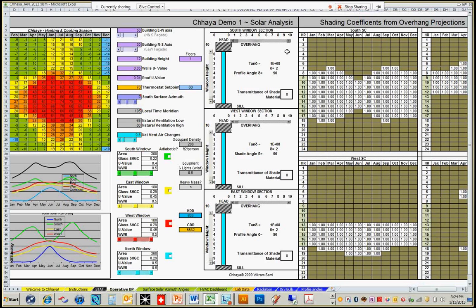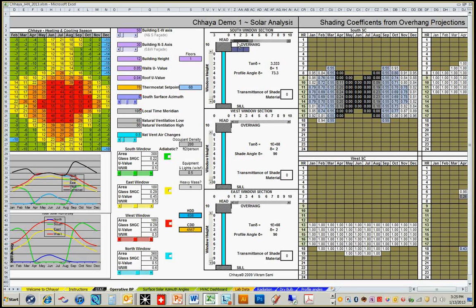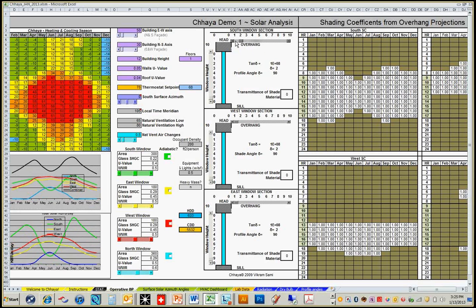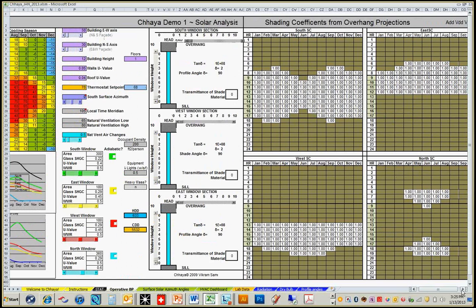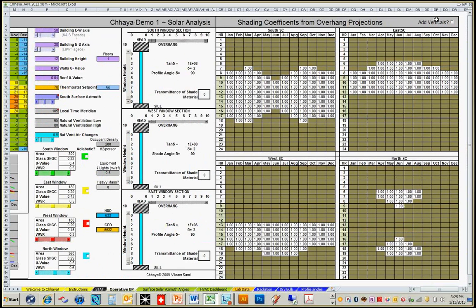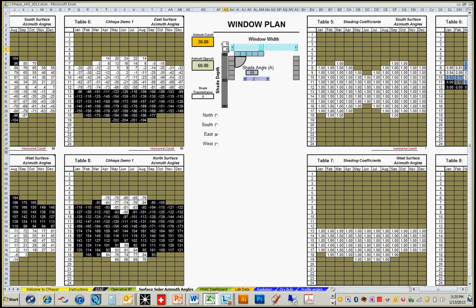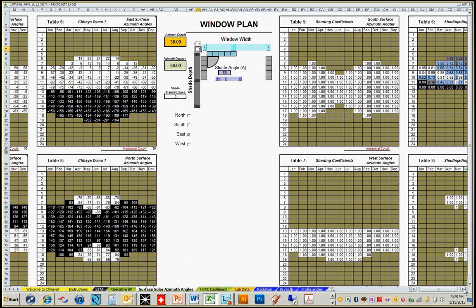Okay, for this next tutorial, I'm going to walk you through the controls for the overhangs and the window sections over here. The window shades are controlled by the horizontal projections that you see over here. And then there's also the opportunity to add vertical shades. If you scroll over here, there's a button that says add verticals. You control the verticals on this window over here, and I'll explain that in a little bit.